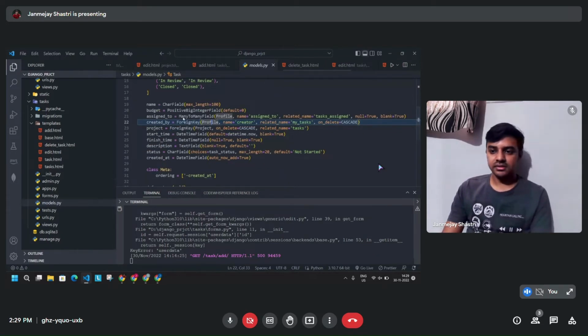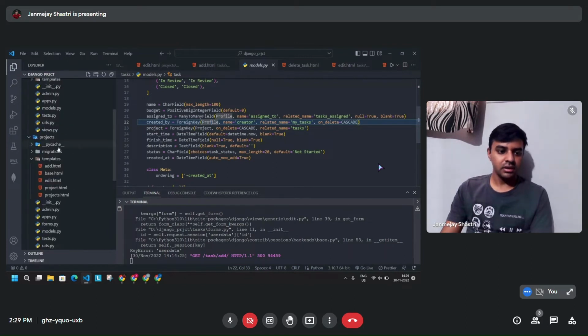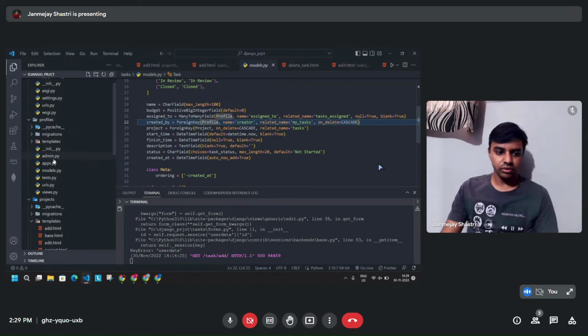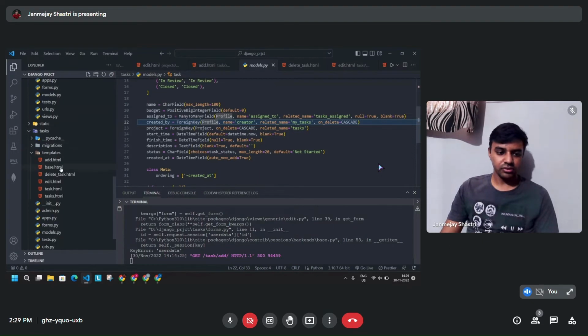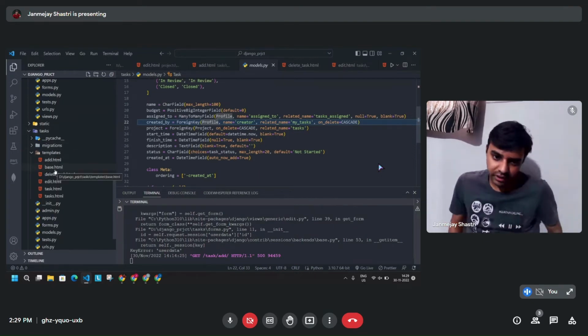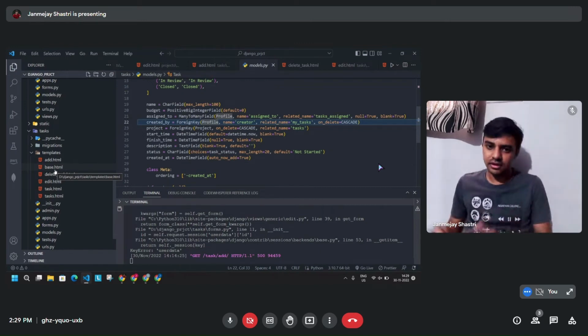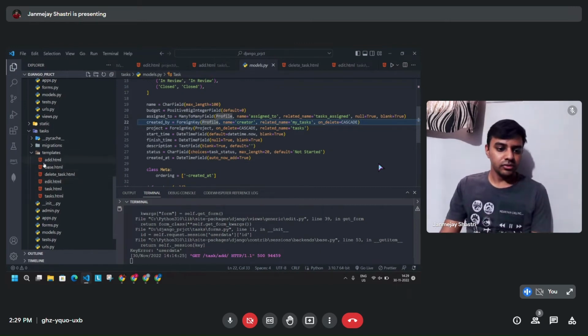So let's just see how templating is done. So basically in each of these individual apps I have the template folders, and in every app there is this base.html. So this base.html is the default layout, and every other HTML file, that is the template, extends this HTML file. So that is just add, delete task and everything. So you will know in the templates.